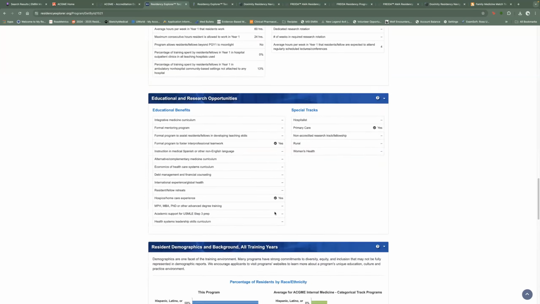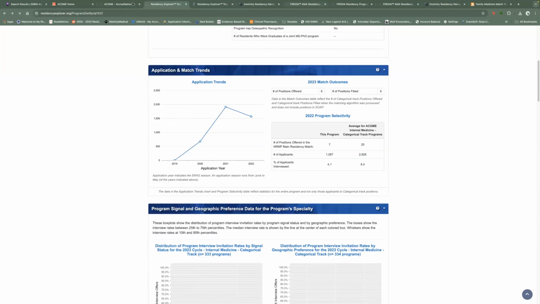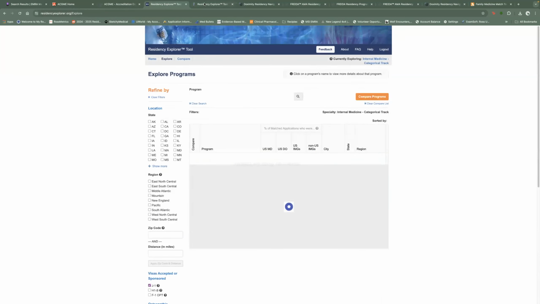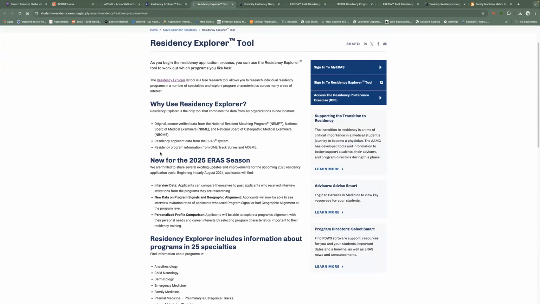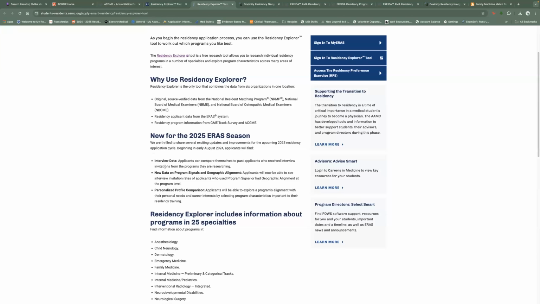You can see here 59% are US citizen IMGs, with 32% being non-US citizen IMGs. So this program is extremely IMG friendly. And then you can see where they came from, their universities. So that's just one example.